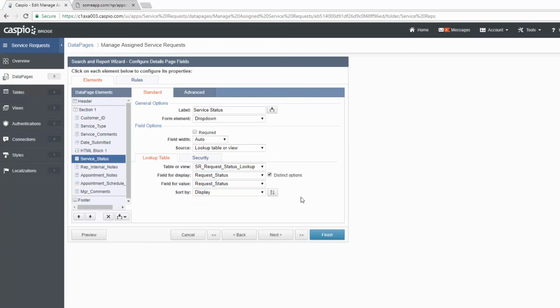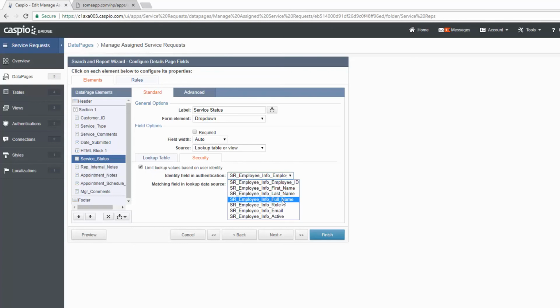Now, if you leave it this way, this dropdown is going to display all the statuses. But remember, we only want to filter out the status that belongs to that role. And for that, we're going to use the security tab. We're going to enable this checkbox. And the field in the authentication is going to be the role field. And the matching field in the lookup data source, what exactly is the lookup data source? Well, it's this lookup table that we selected in this tab.